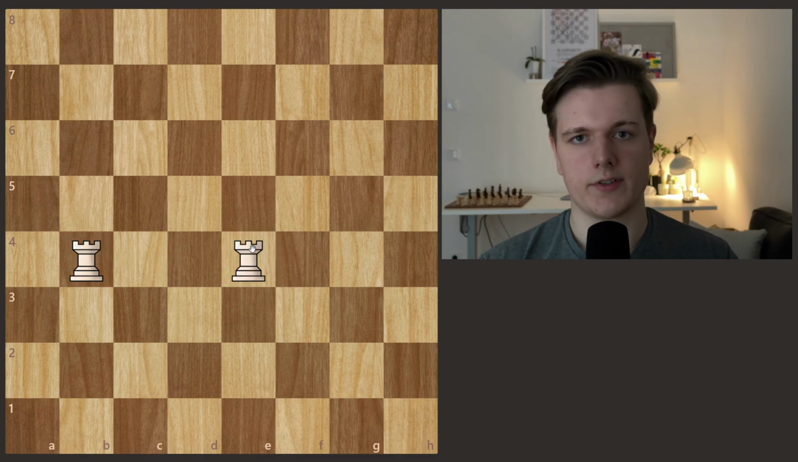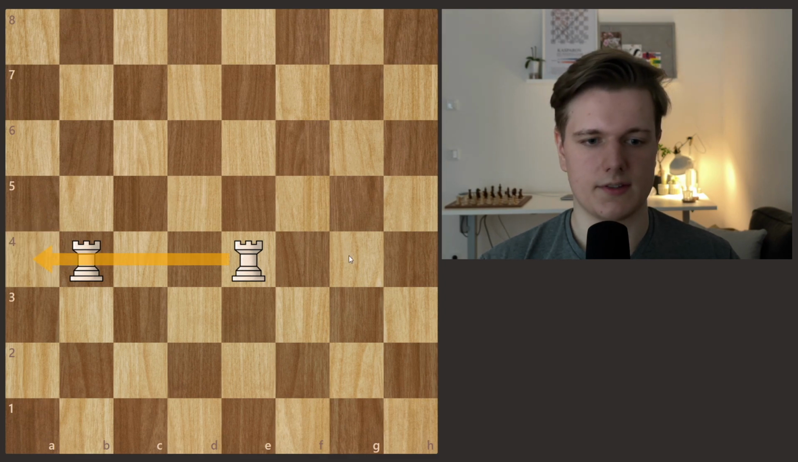Also important to mention is that you cannot jump over the other piece. So technically a4 is unoccupied, but you cannot travel through your pieces. This is not allowed. You have to stop before the piece, and you cannot jump over the piece.